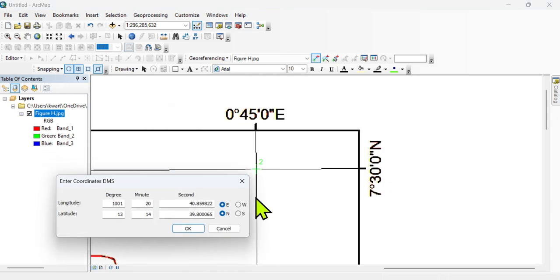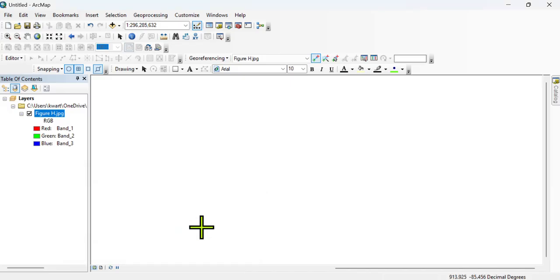So what again do I have? I have east and north, right? So at the east portion, I have 0 degrees, 45 minutes, 0 seconds. Then at the north portion, that's the latitude, I have 7 degrees, 30 minutes, then 0 seconds. So I can just click on OK as well.